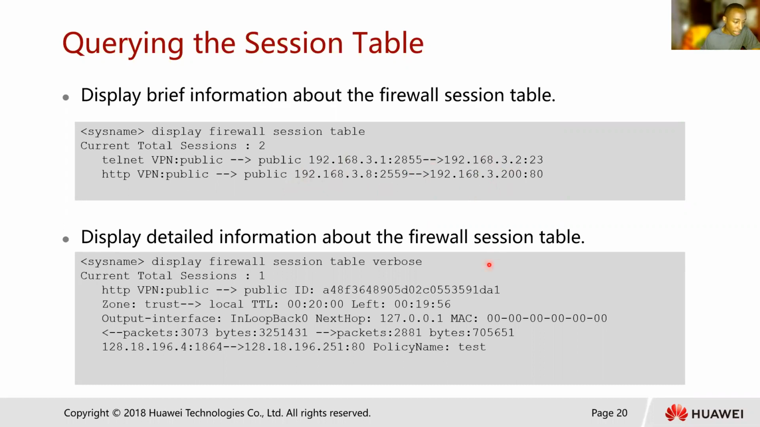So when you want to get more detailed information, this is the brief information, you can just add verbose. When you add verbose to the command, you get, for example, this one, I can see even the zone. For example, what is different here, I can see there's a public ID, there's a zone, there's even the TTL, the time to live.